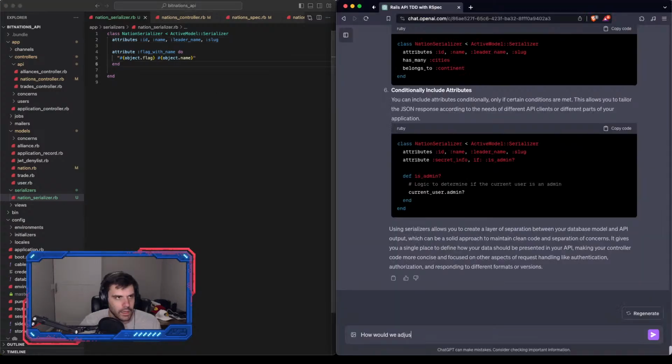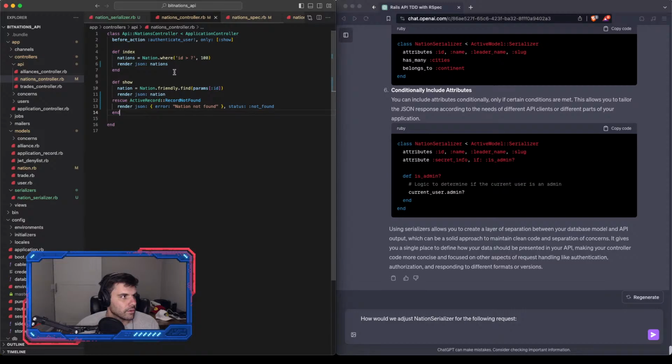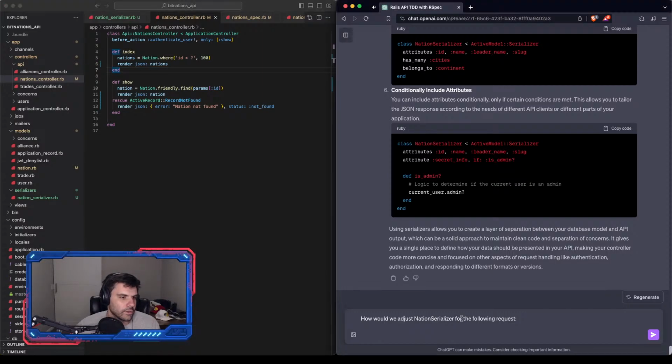How would we adjust nation serializer for the following request. Go to my nations controller. How would we adjust nation serializer for nations index showing all nations, but only the attributes we defined above?